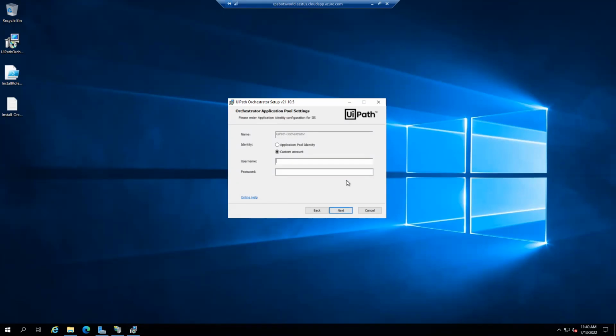Right. So the SSL certificate is good. We didn't get any error message for the SSL certificate, right? Now, here you have two options for how you want to run the UiPath Orchestrator application in IIS.